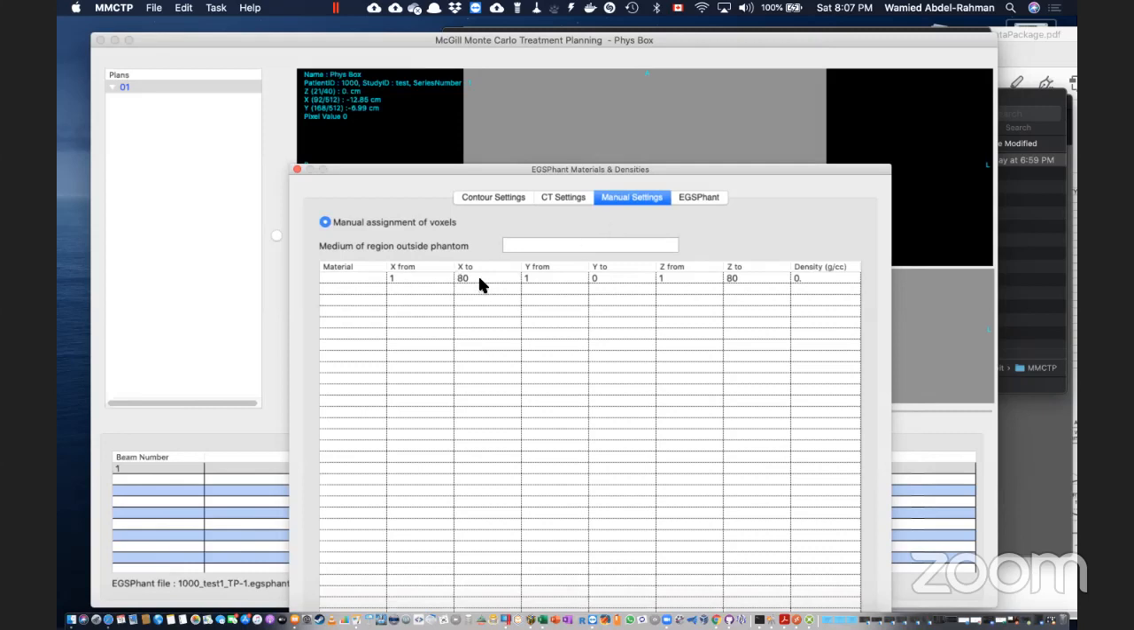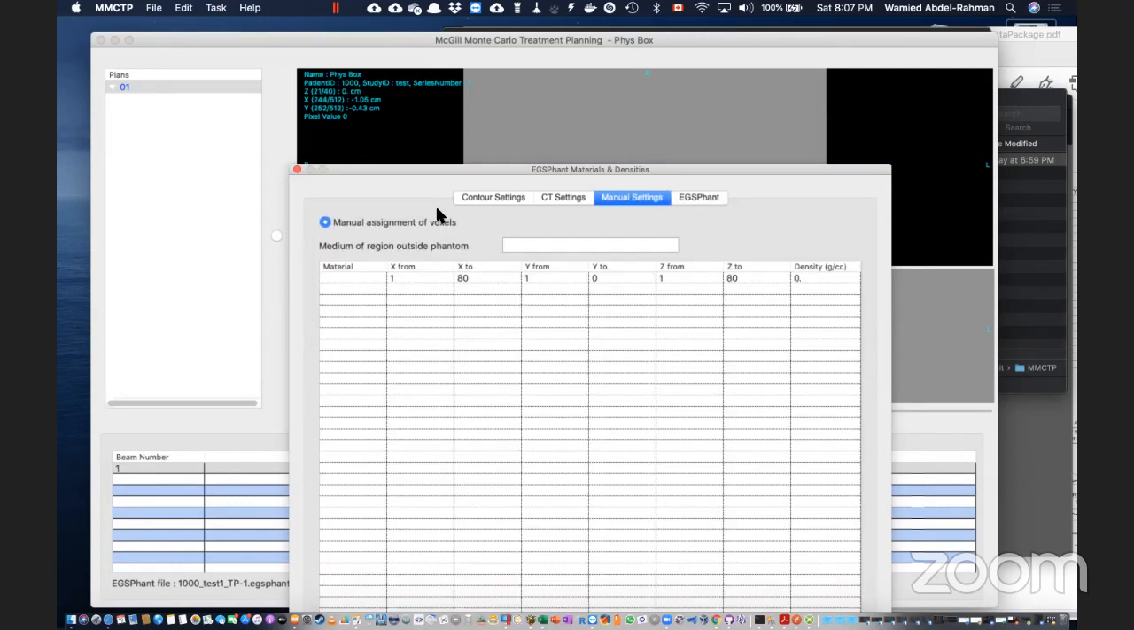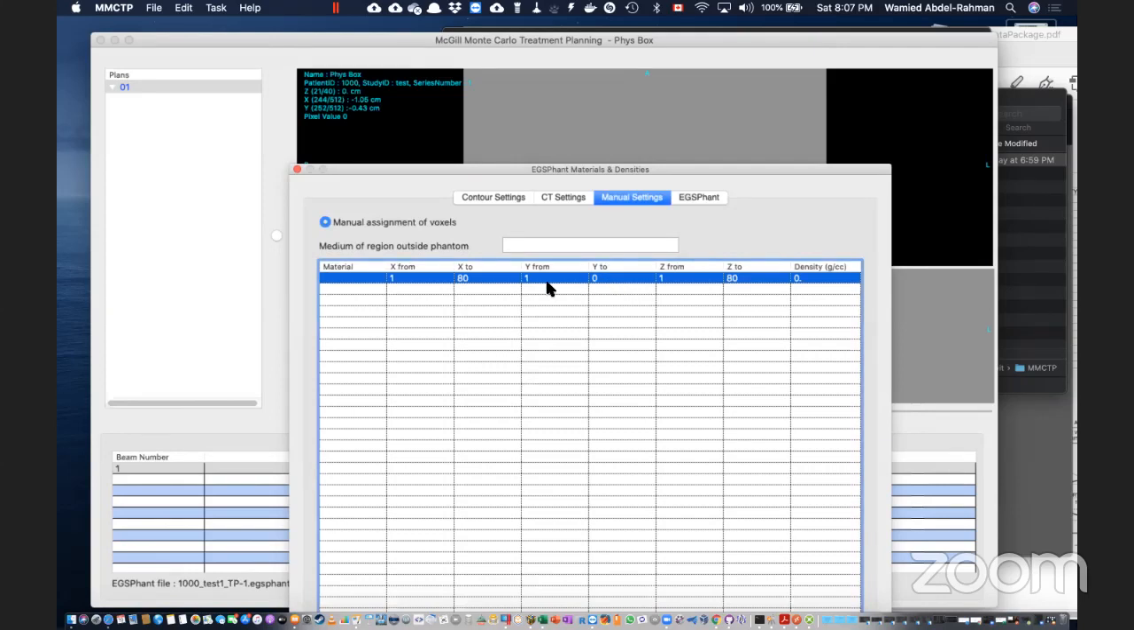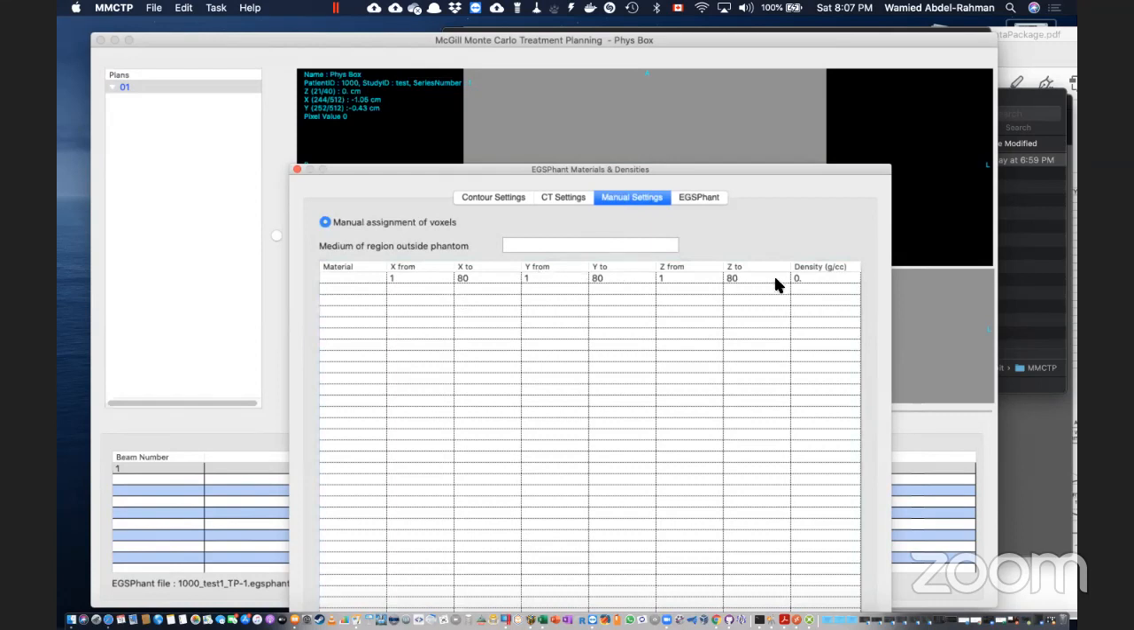So here, should I change these to match the number of voxels so that everything is replaced, or will it use this new one? It's using the EGSnrc EGSphant limits to determine how many voxels you have. That's why it's saying 80, 80, and 80. Okay, so from X1 to X, and this should be 80. Well, let's go back. I think you made a mistake in Y. You have Y going from -20 to positive -20. Okay, so then you can go back, and now it should say. Okay, now I'm starting to understand how this works.